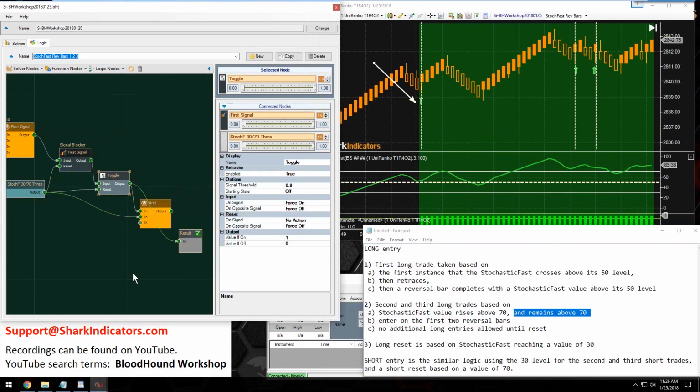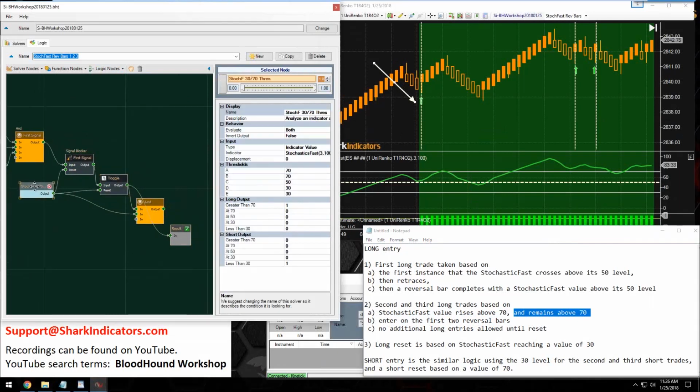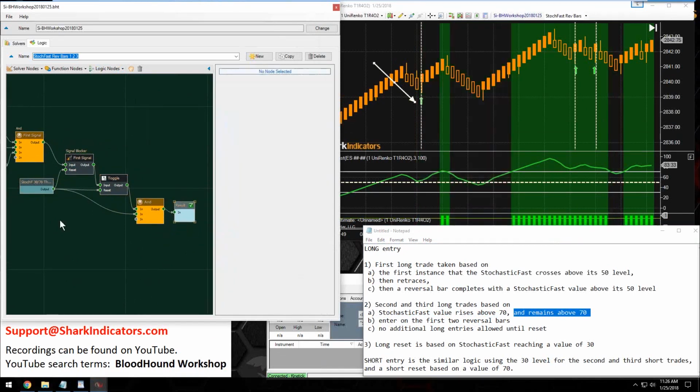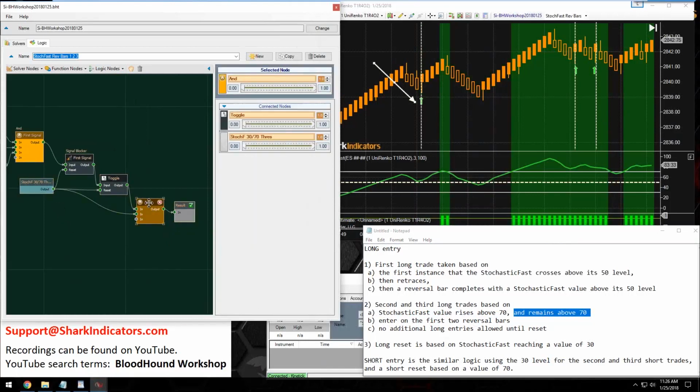Plug that threshold in there. All right. So this threshold, we're getting quite a bit of use out of this threshold here. So it's pulling some extra duty work there.